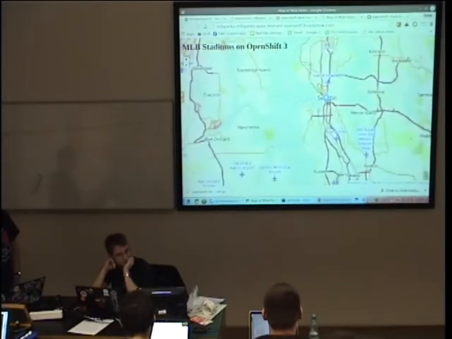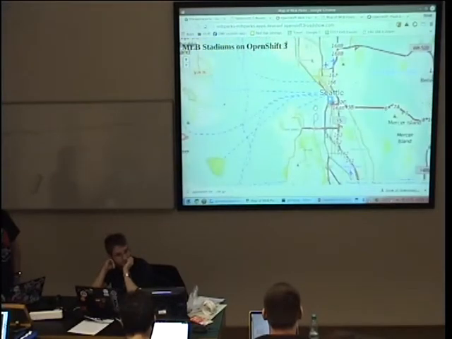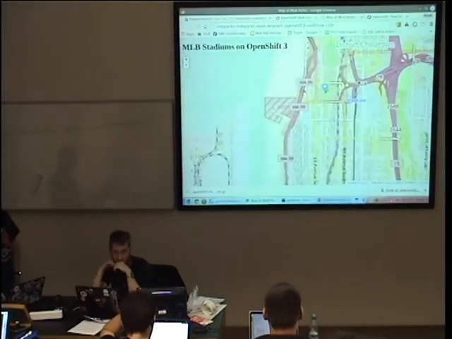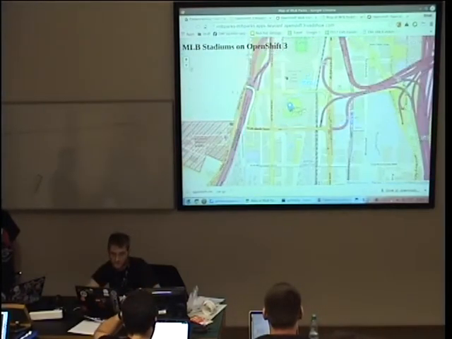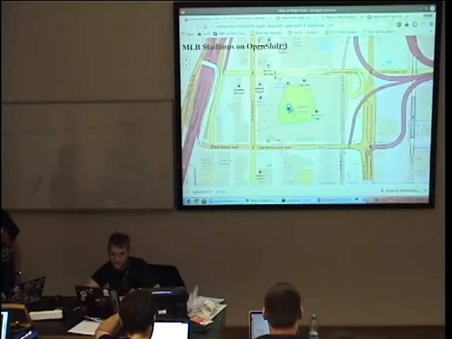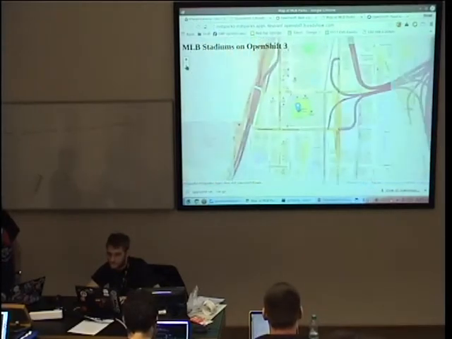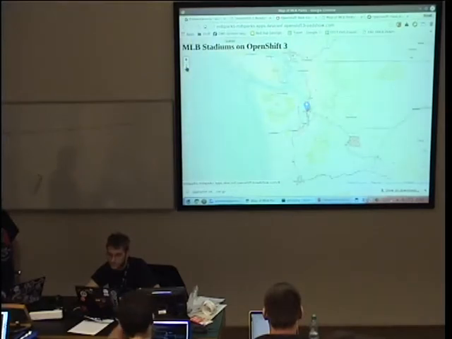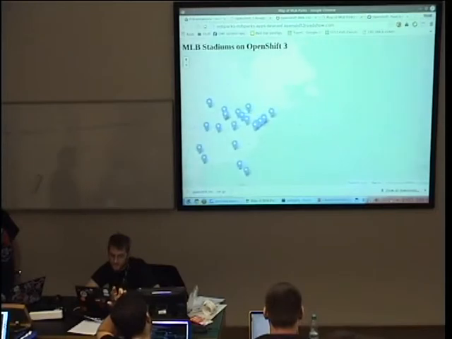So if I scroll all the way down to Seattle, we should eventually see the baseball stadium here. There it is. It's called Safeco Field. If you click on the little pin, it'll tell you the team name, their payroll, and what league they're in. So every time I do this, it's making a REST call that we're going to be creating.